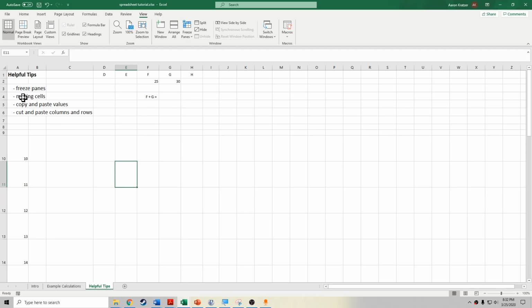Next, I want to talk about moving cells. So let's say, for example, we have a calculation here. I've got F plus G. So I'm going to say F is 25 and G is 30. So I'm going to say equals F plus G.